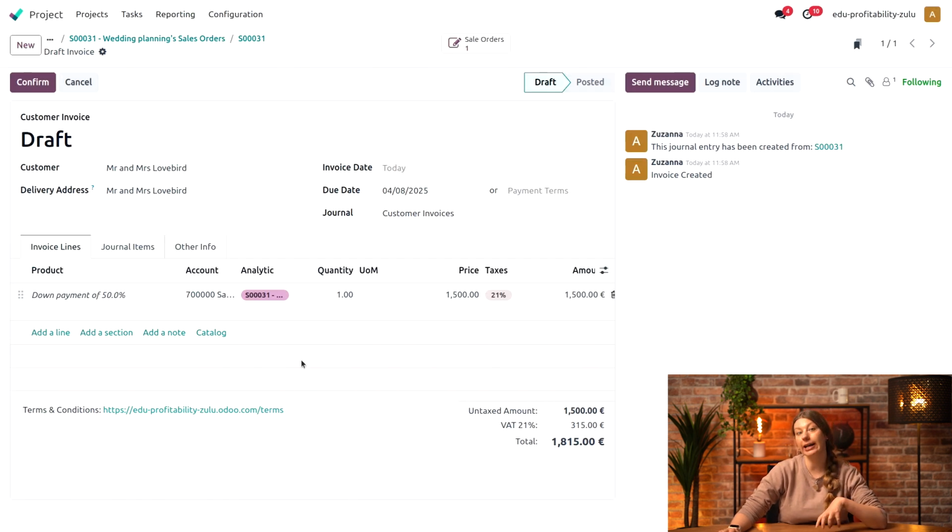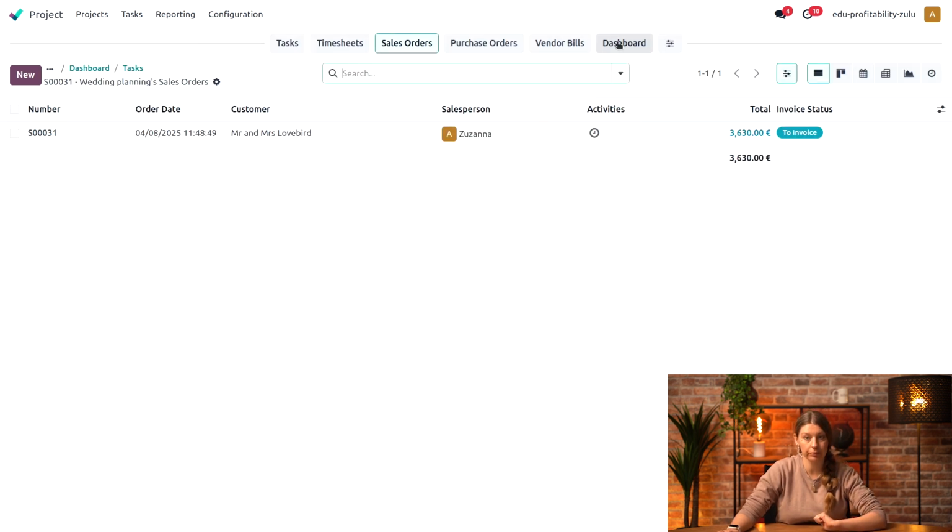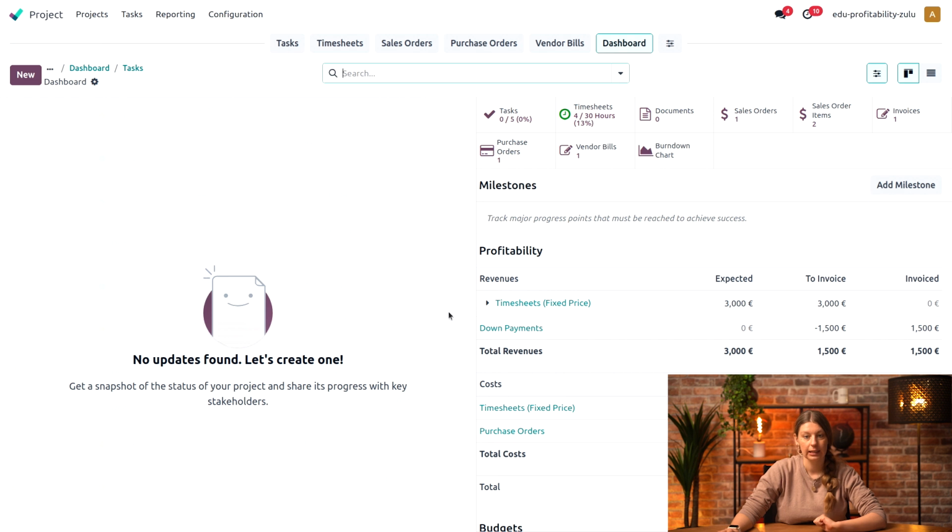We can see that our analytic account is listed very neatly here on the invoice. And we can even confirm it right away. And we're done. So let's go back into our profitability dashboard. Again, dashboard right here. And again, we see that our down payment is already included in the dashboard immediately, just like that. So we will see that our clients have been invoiced the 1,500 euros.